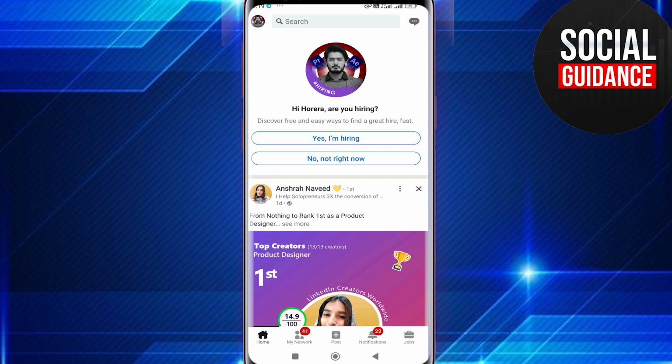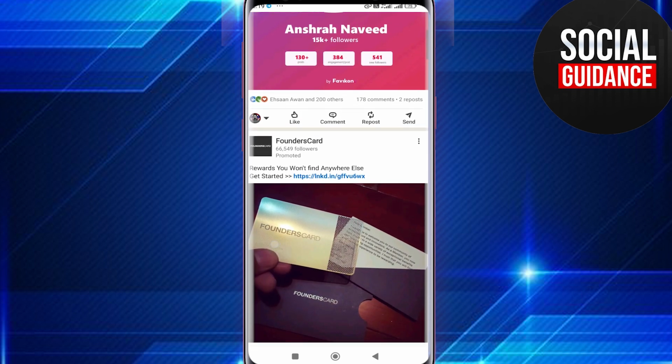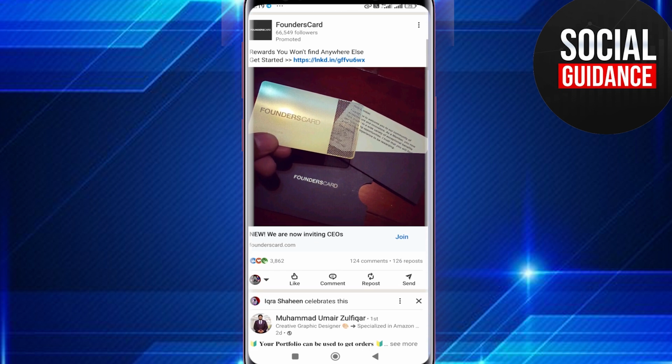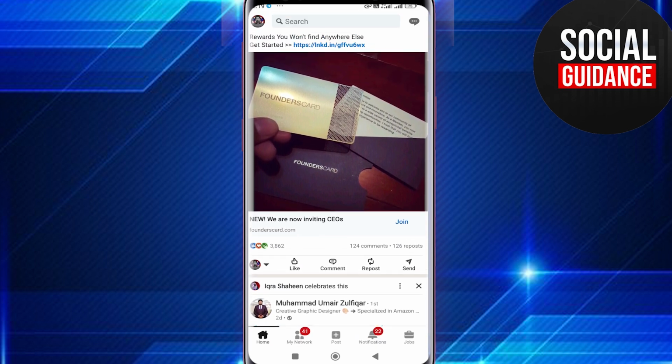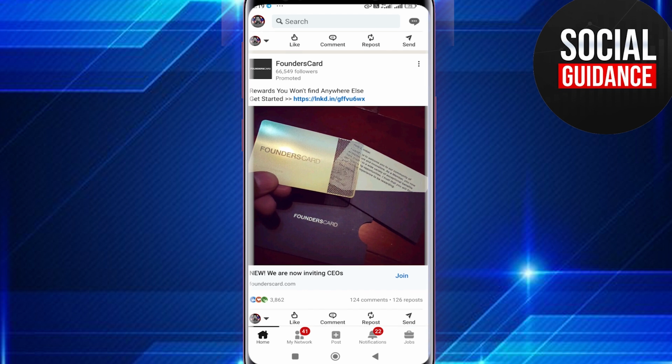So what we need to do in order to have this top voice match is to be active on the LinkedIn application. If you are an avid user of LinkedIn, you basically have an advantage over other users. If you are not yet an active user of LinkedIn, I would suggest you go ahead and use the application already, finish up your profile and upload your resume and stuff like that. Basically just complete your profile on LinkedIn.